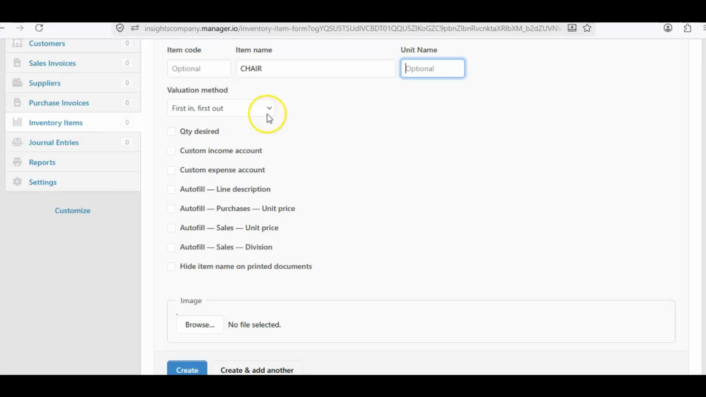This valuation method is there for the system to calculate the cost of your items. There are different valuation methods in accounting. We have first in, first out. This first in, first out tells you that the first inventory you purchase will be the first one to go out. In case you have different prices when purchasing this inventory, the first cost that you purchased will be the first cost that goes out when you are selling it.